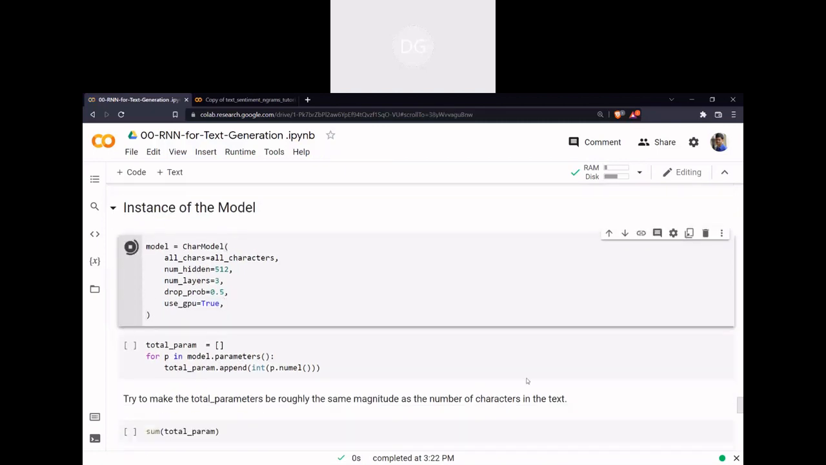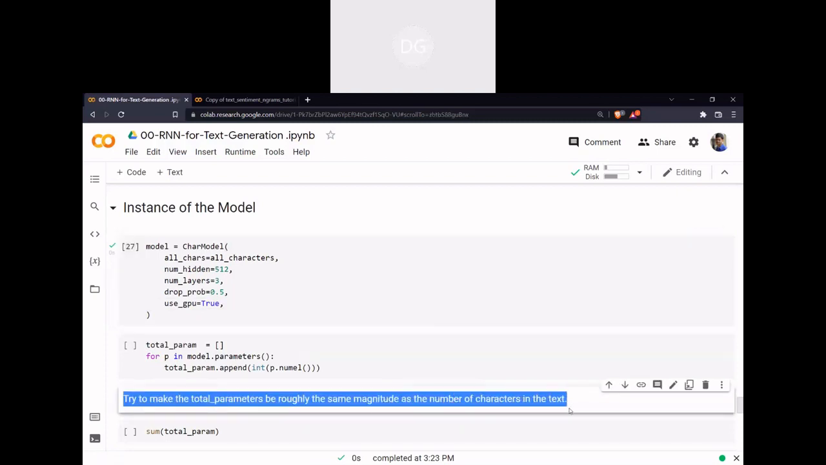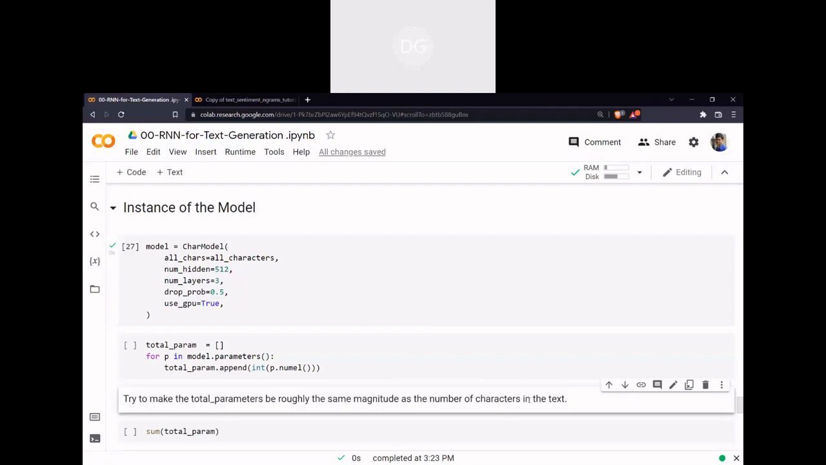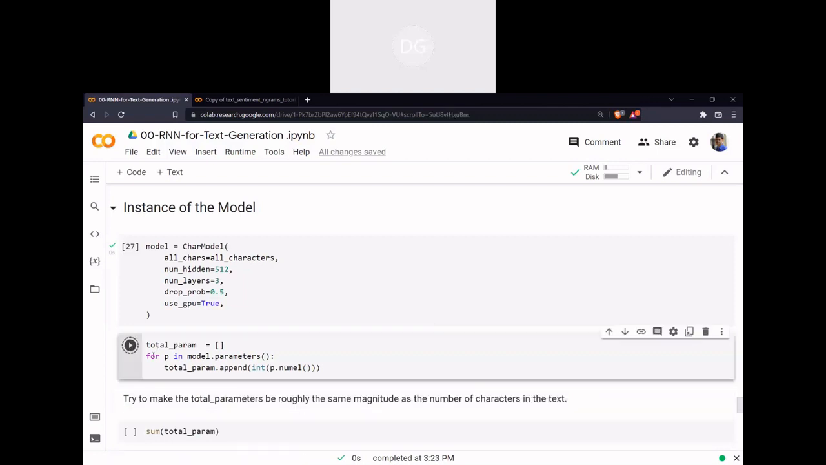So I will run this, and then we are finding the total parameters it takes to run this model. Here I have mentioned a note to remember also: try to make our total parameters roughly the same magnitude as the number of characters in our text. So for that I am taking model.parameters. It will return me a set of parameters, so I am passing that value to my total parameter. See, I am appending this to my list.